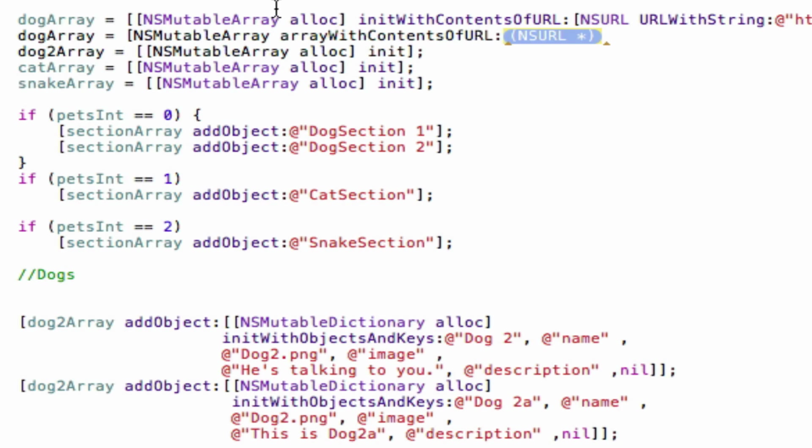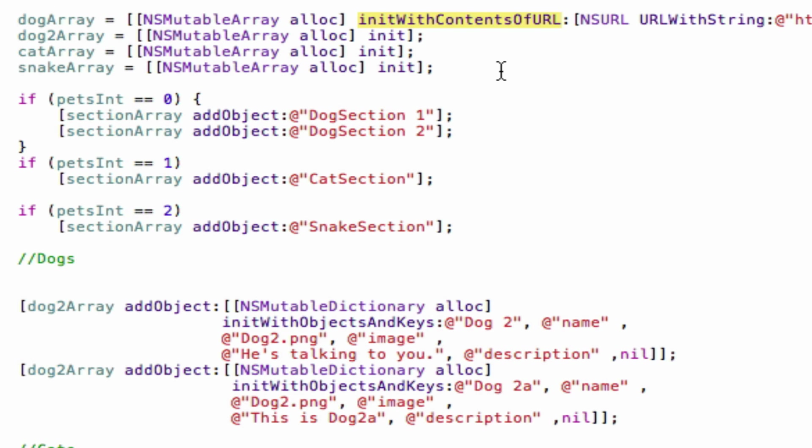So I will be able to load the data, but then when I release the dog array and then call it again to do this, it will just crash because this is only supposed to be used once. So make sure you use the init with contents of URL, not array with contents of URL.